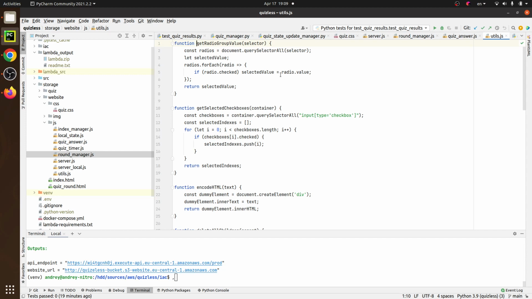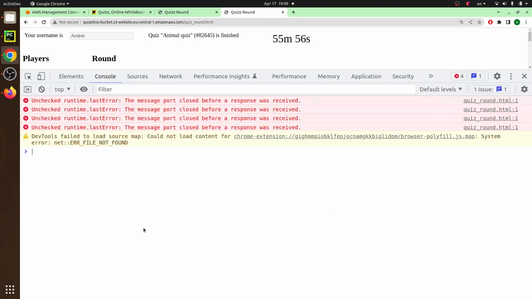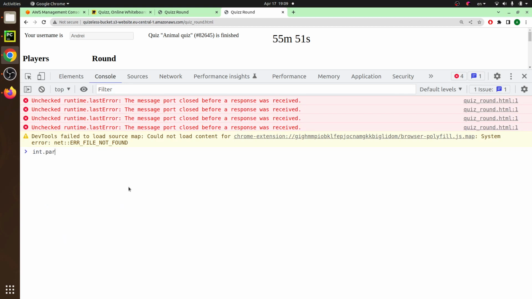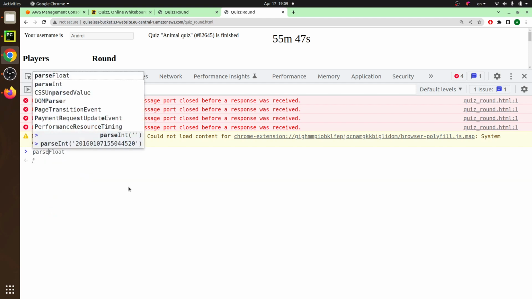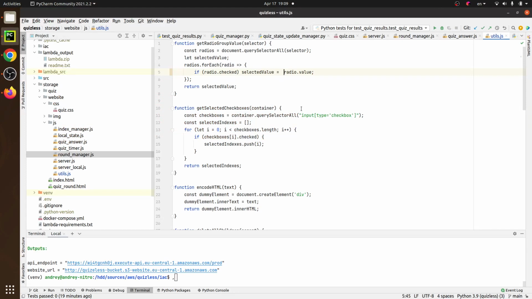Okay, might be the fix as simple as this. So the fix would be just, would it be int parse? Could I use int parse in JavaScript? Parse int, parse int. Yeah, this is it. And I can easily test it locally.